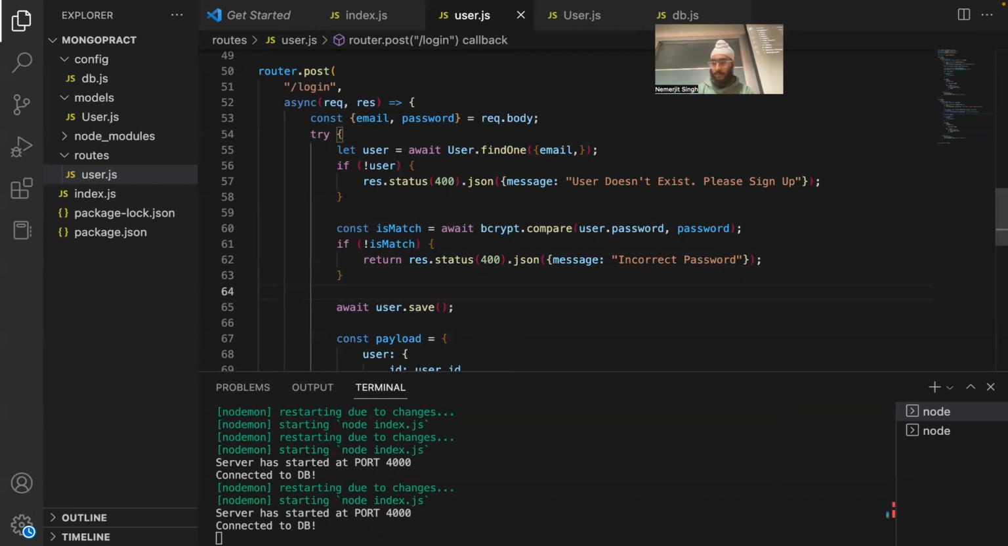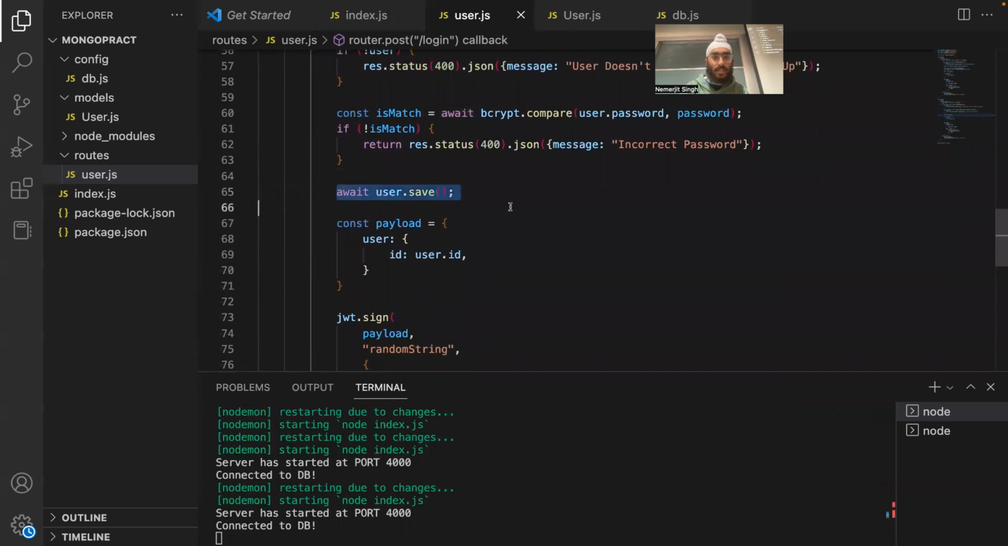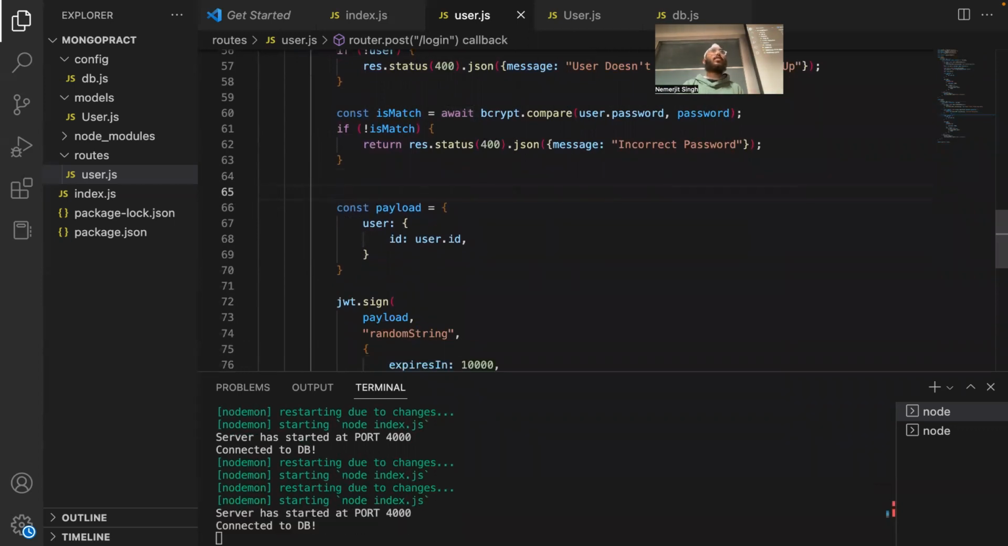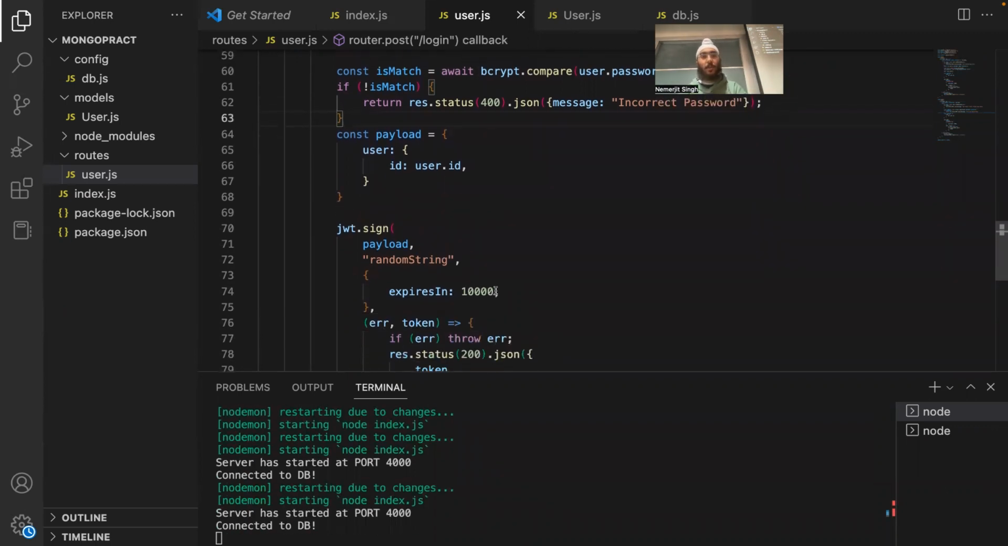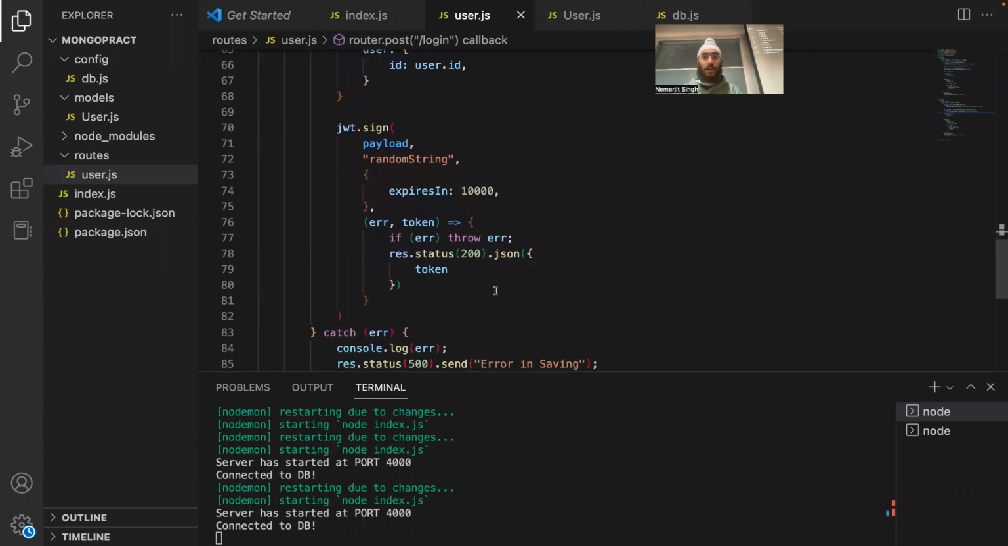And the next thing I'm going to want to do is very similar to what I did last time. I'm going to have the payload again. I don't need to save this user to the database. They're already in the database. I'm going to have this payload, and I'm going to do jwt.sign. When they're logging in, I'm going to want to send them another token.